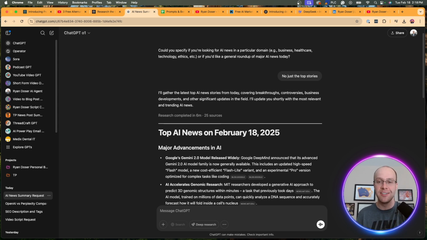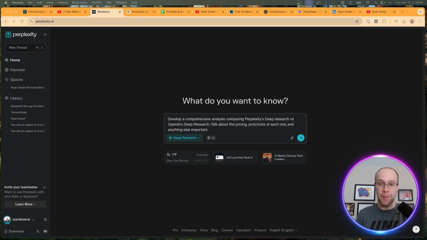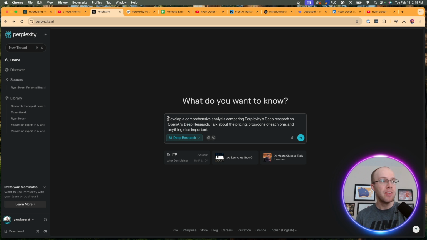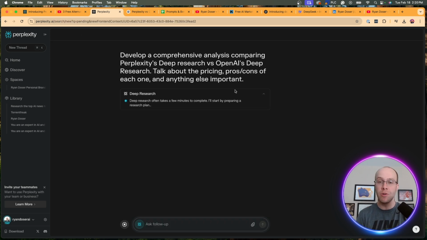So now let's try another example, and I'm going to prompt both Perplexity's deep research and OpenAI's deep research with the following prompt. Develop a comprehensive analysis comparing Perplexity's deep research versus OpenAI's deep research. Talk about the pricing, pros and cons of each one, and anything else important. What's going to be really interesting to see in these responses is any potential bias or censorship that we see from OpenAI and from Perplexity. I'm going to skip ahead after these answers are complete.